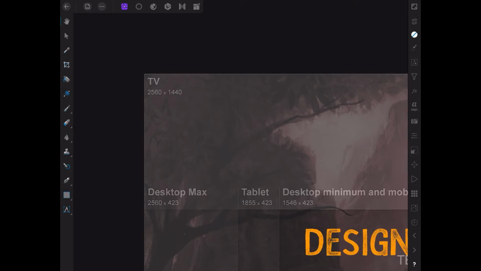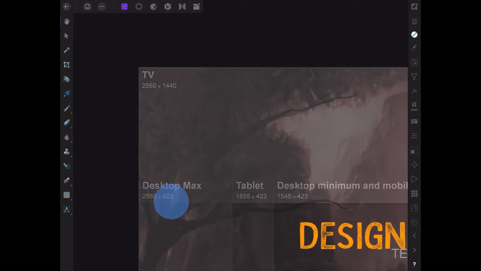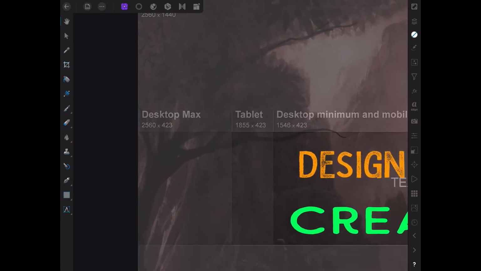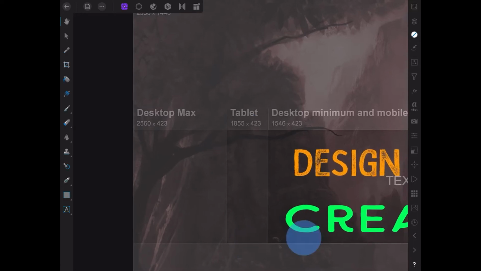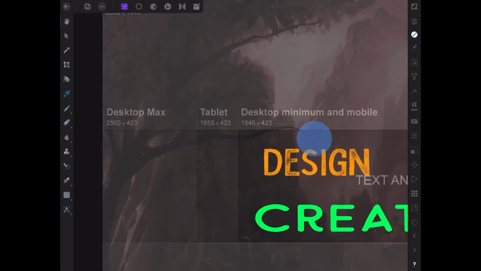Now, if YouTube needs to crop that image, it will do so to either take advantage of the desktop, 2560 by 423, that's the same depth there and there, a tablet, and that includes many sorts of tablets, not just the iOS ones. That's 423, that's 423. You have 1855 and the desktop minimum.